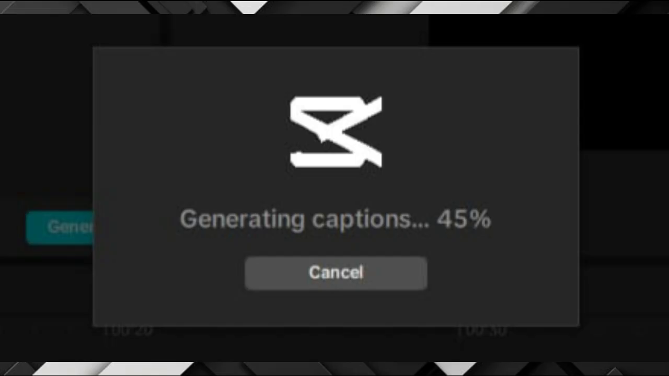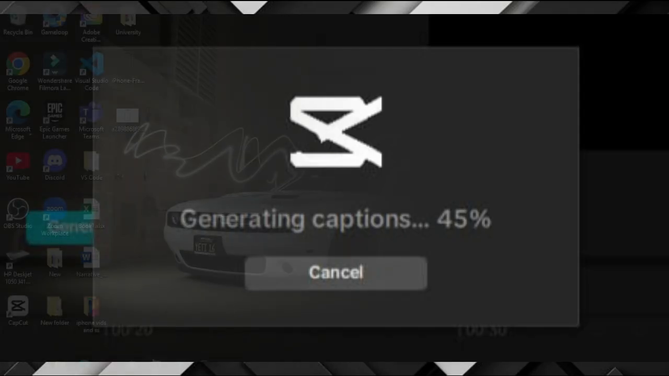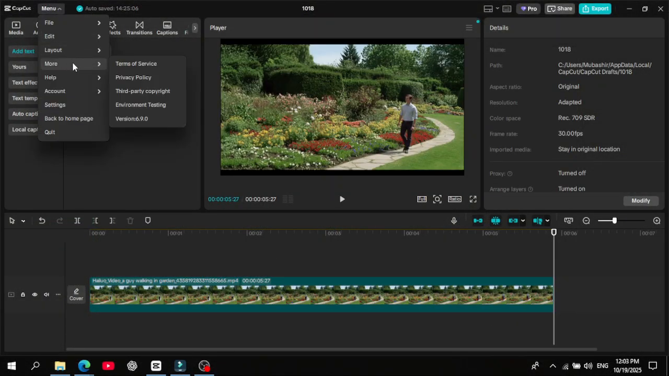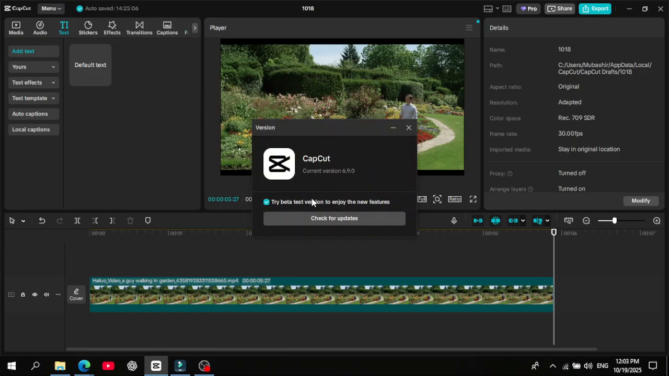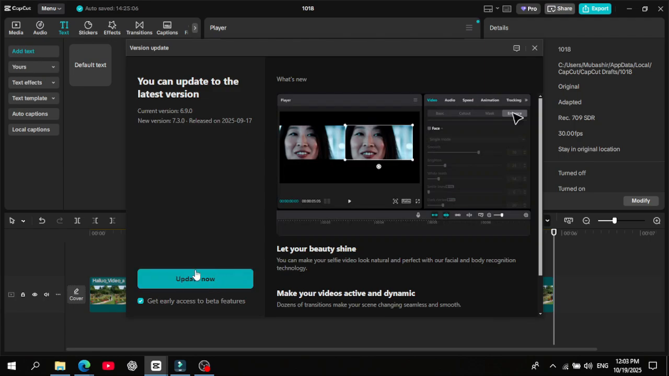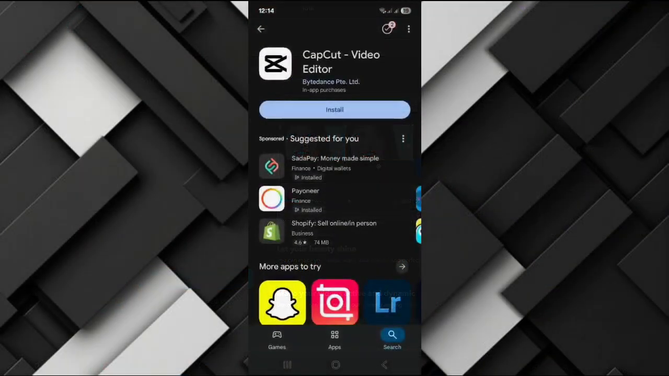First, make sure your CapCut app is updated to the latest version. Updates often fix bugs that can cause auto captions to freeze. On PC, open CapCut, go to Settings, then go to Version, and click Check for updates. On mobile, open the App Store or Google Play Store, search for CapCut, and install any available updates.